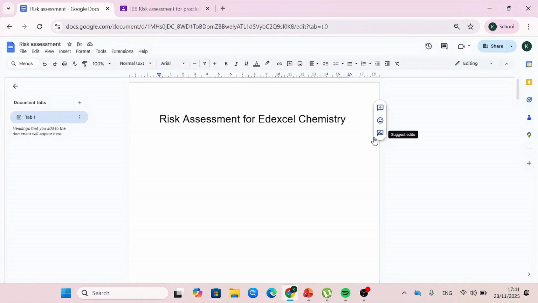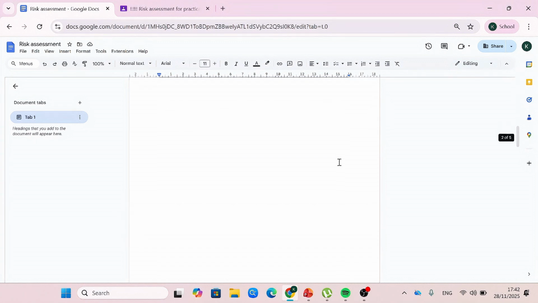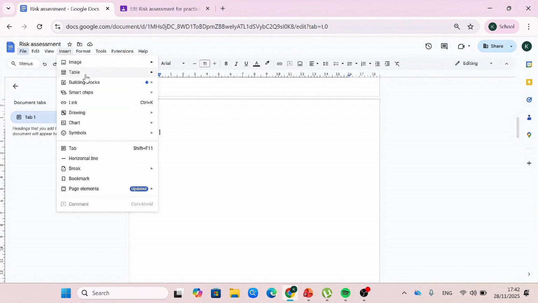In this video, I'm going to explain how to write a risk assessment for Edexcel chemistry practical. First thing you need to do is insert a table. You click Insert, and then you click Table.